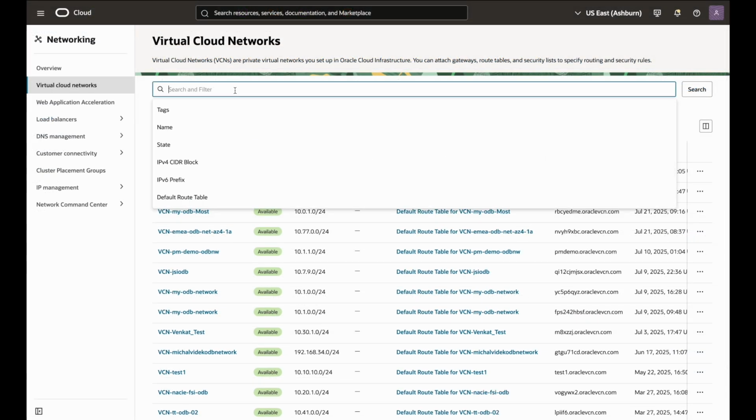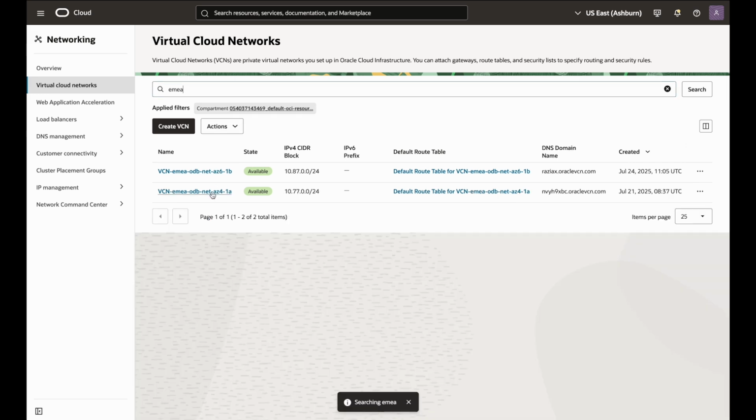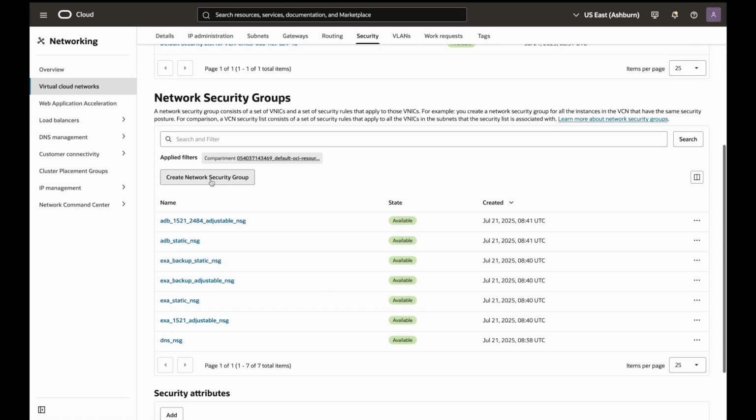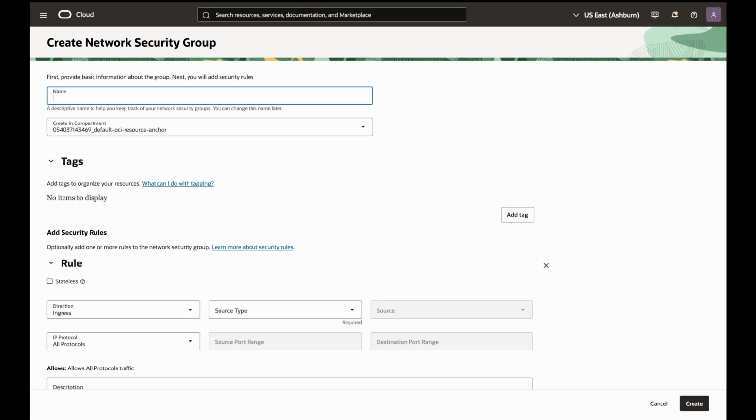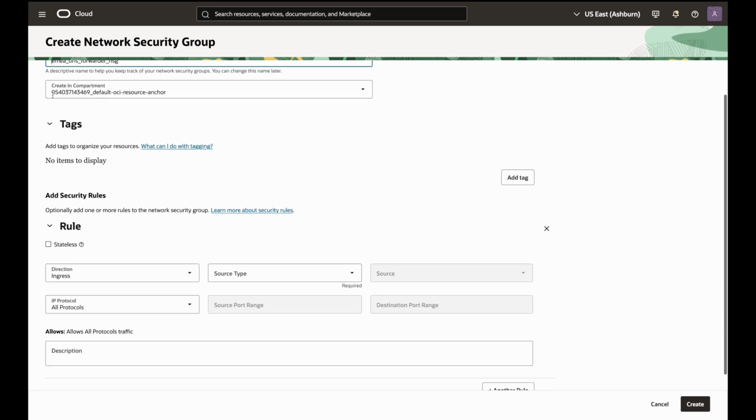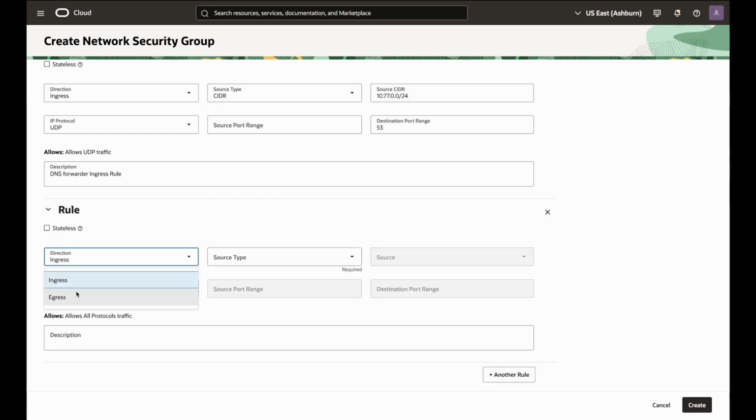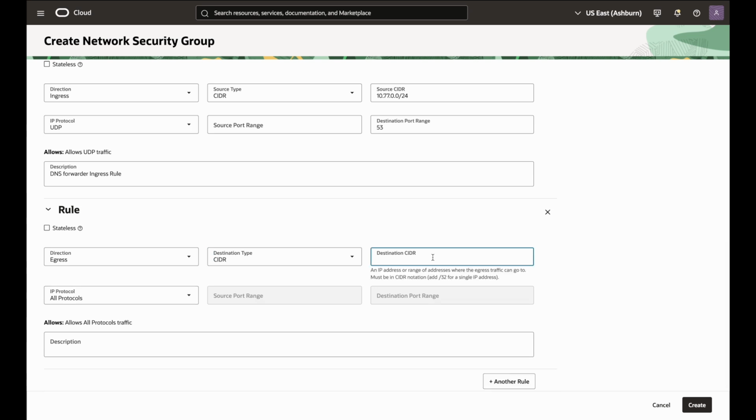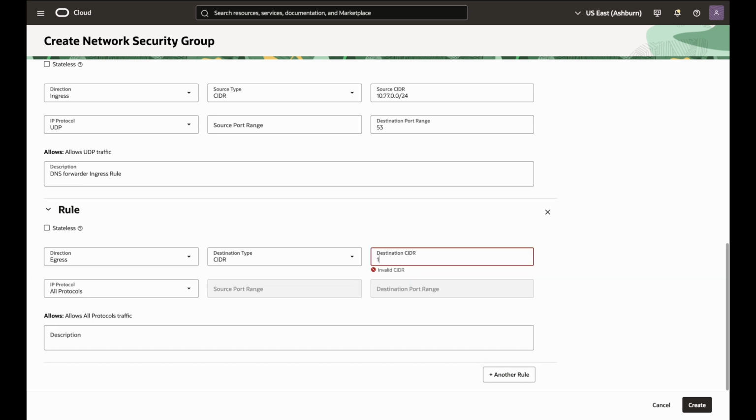Let's switch to the OCI console and select the virtual cloud network associated to our ODB network. I move to the security tab. I select create new security group and I provide a security group name for this new network security group that will be used by the endpoint forwarder. And it's important to specify two egress rules that allow to reach the AWS Route 53 inbound endpoint on port 53 from this VCN.